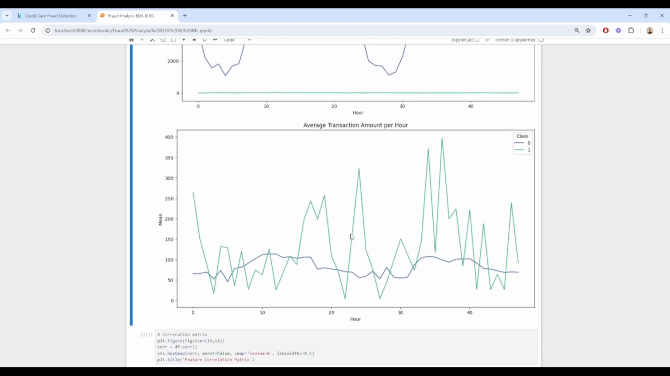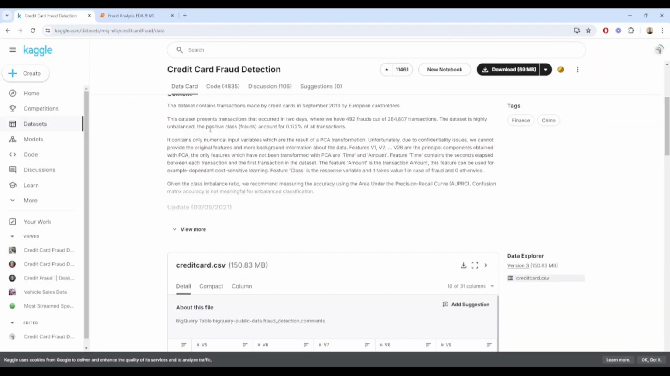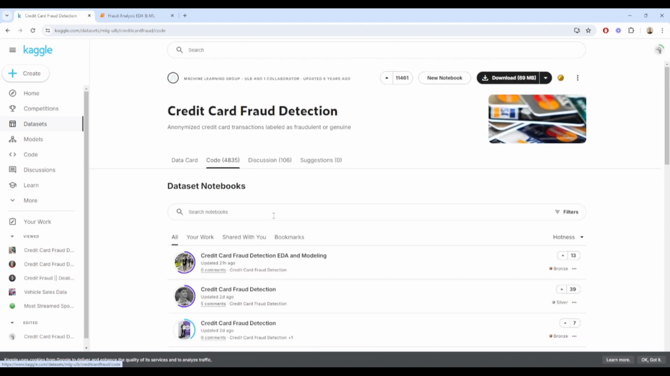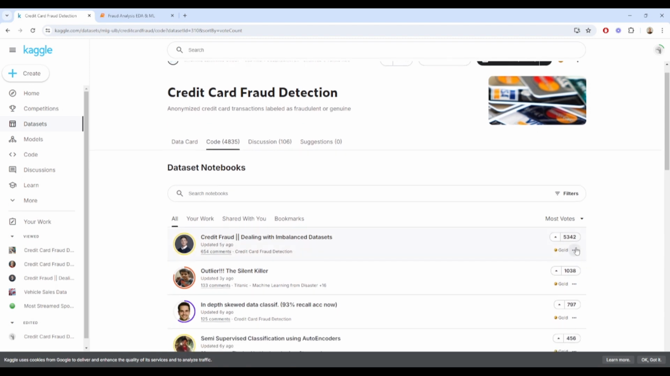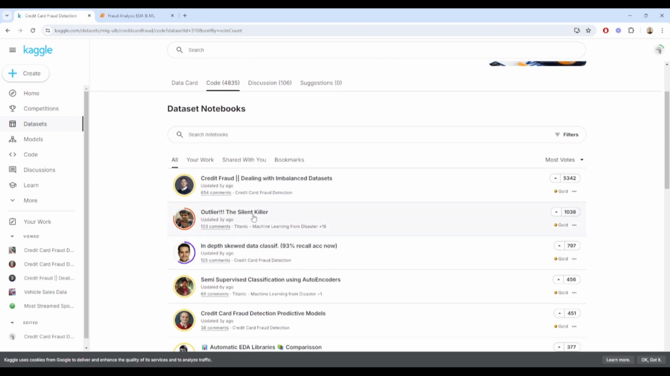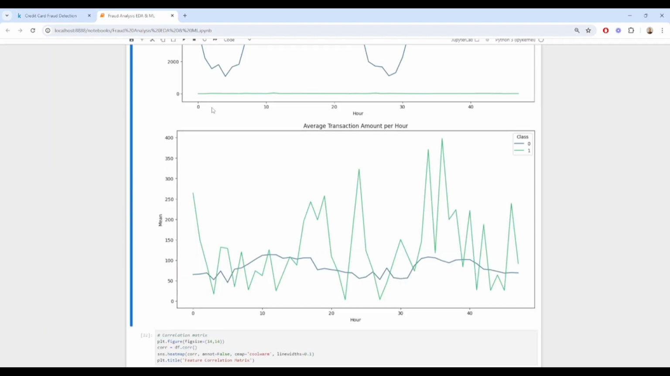Now, this might not be particularly useful to you, but it's always good to do this process of EDA, Exploratory Data Analysis. And I do encourage you to download this notebook. Take a look at what other people have done as well. They've got some fantastic code here. If you rate it by the most votes, you can see this has over 5,000 upvotes. It's rated as gold, and this again deals with this imbalanced data set. A lot of these I'm noticing do deal with the outliers and the skewed data in the classification problem, which we'll get to in a moment.